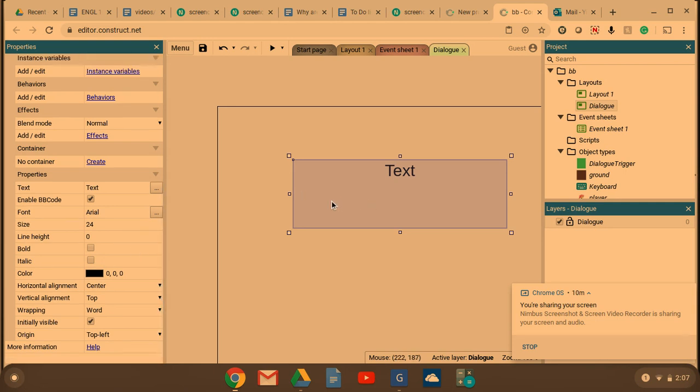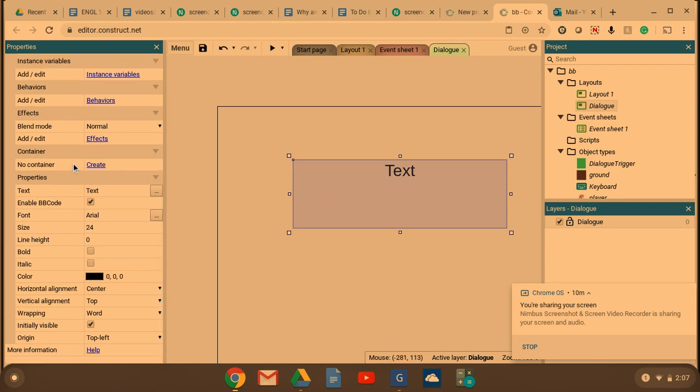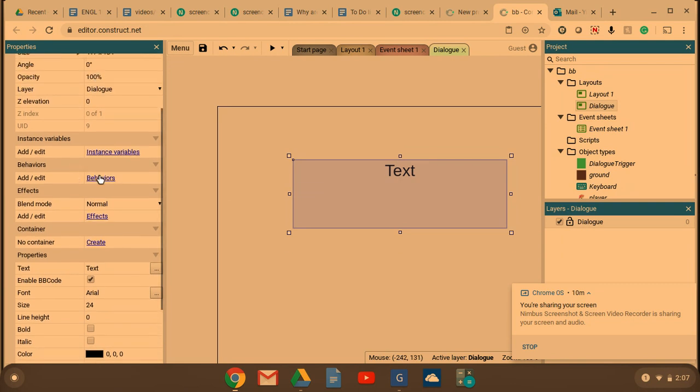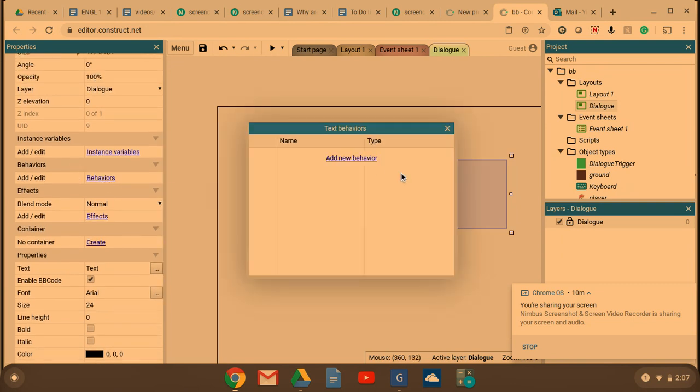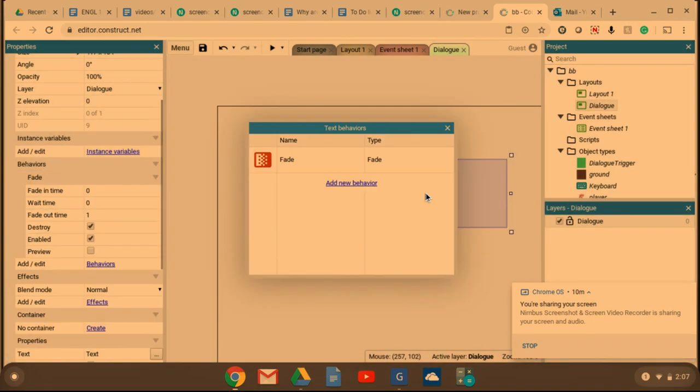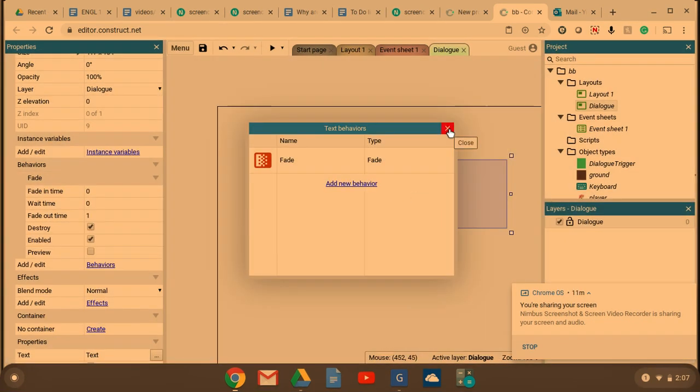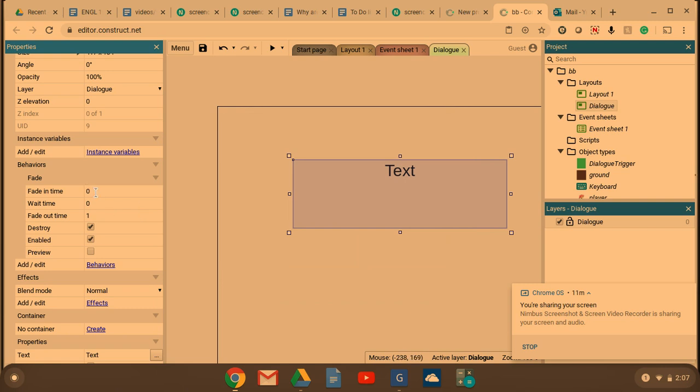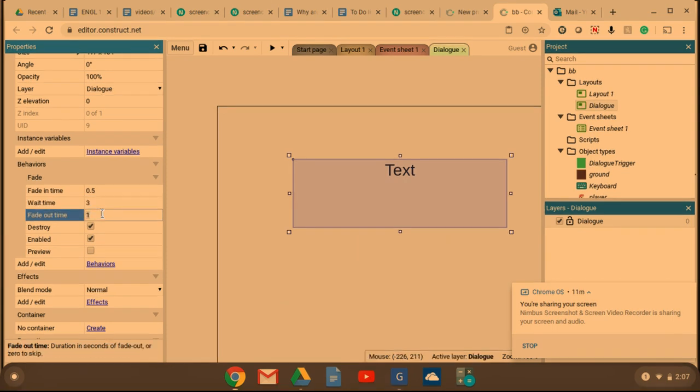With the text selected, I am going to scroll up here to add a behavior. And I'm going to add the fade behavior. So just double click on that. And in the fade behavior, I'm going to change the fade in time to 0.5, the wait time to 3, and then the fade out time to 0.5.